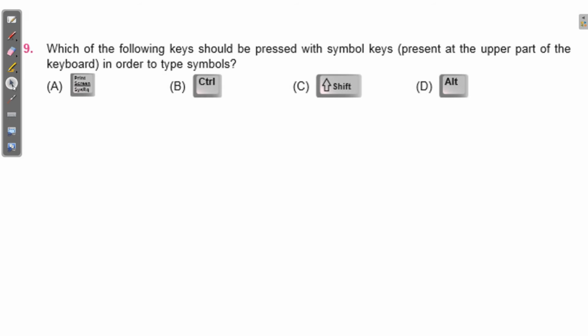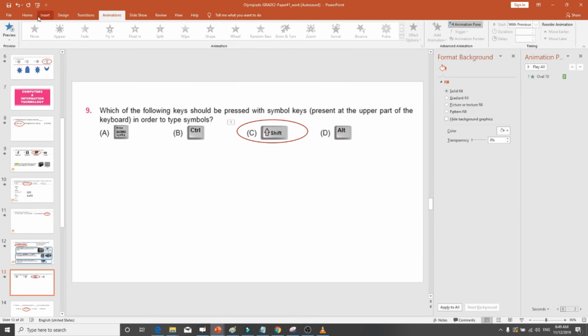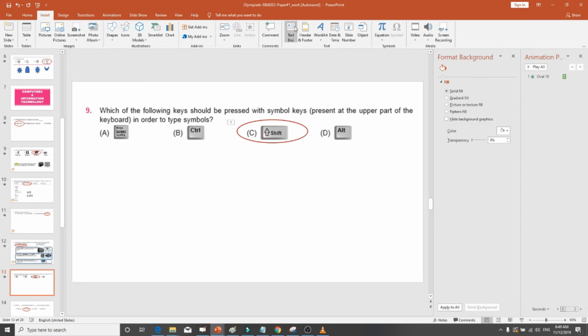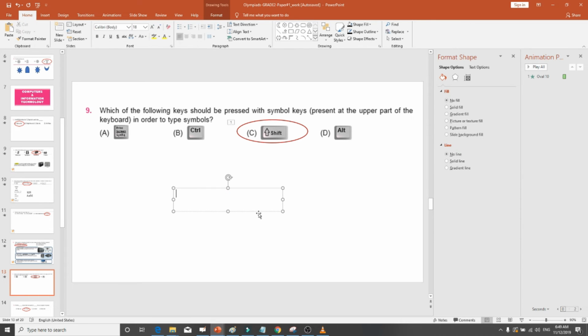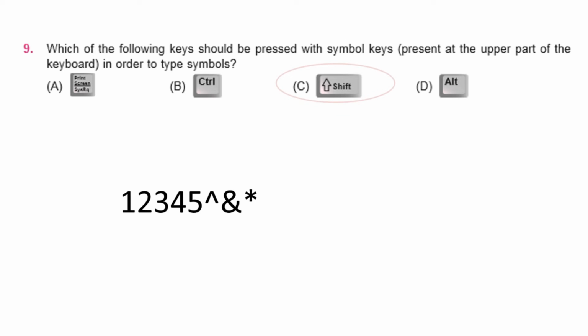Well, I hope you have the right answer chosen. It is option C. So why don't we try this now? Here I'll insert a text box with some numbers, like 1, 2, 3, 4, 5. Now I click shift and I click on 6. Then I click on shift, click on 7. Shift, click on 8. So all these symbols come in. So these are the symbol keys which appear when you click on shift and the number. So our answer is option C, shift.